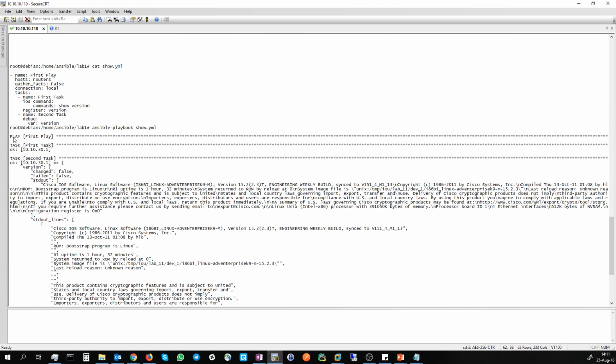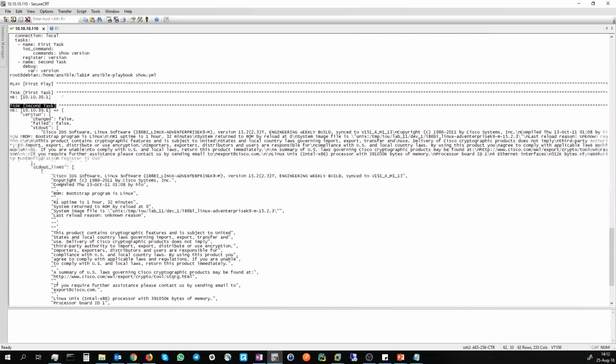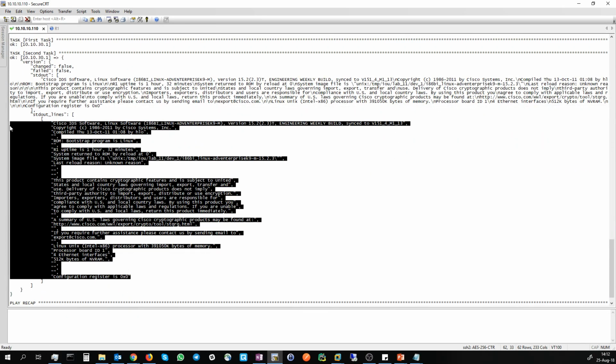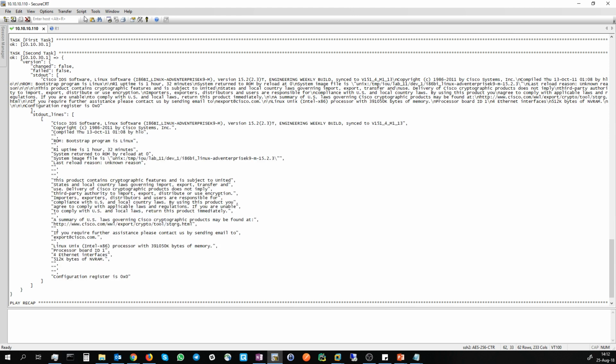Here we see some debugging output. It tells us that Ansible first tries to execute the first play, then it tries to execute the first task, and then it tries to execute the second task. And everything was good for us. So basically, here is the output from our command.